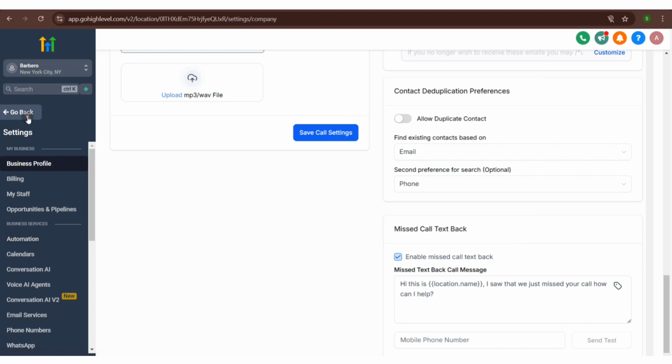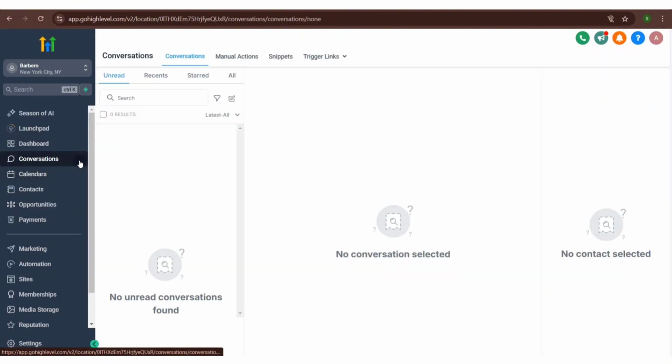It's basically the overview of the features that you can access on GoHighLevel.